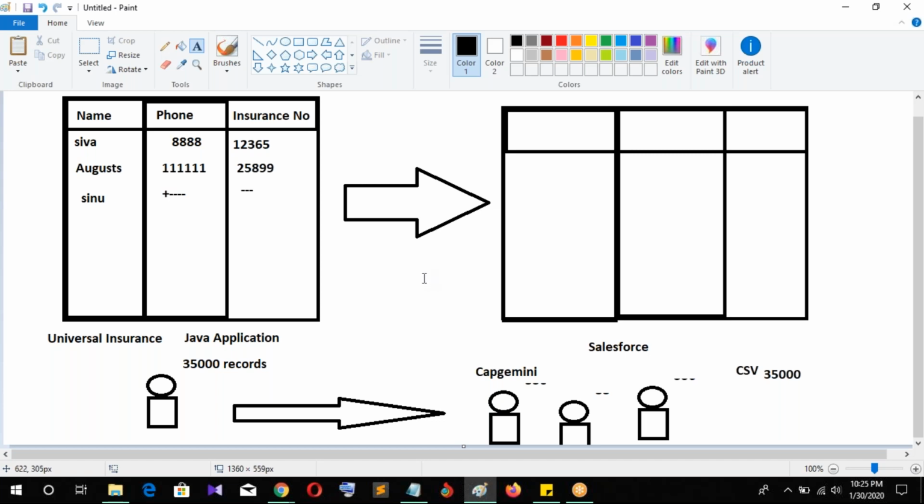Likewise, in Salesforce also, if you insert any records, only 150 records will be inserted. More than 150 records can't be accepted in programming. Understand? Only 150 records? Yes, only 150 records.